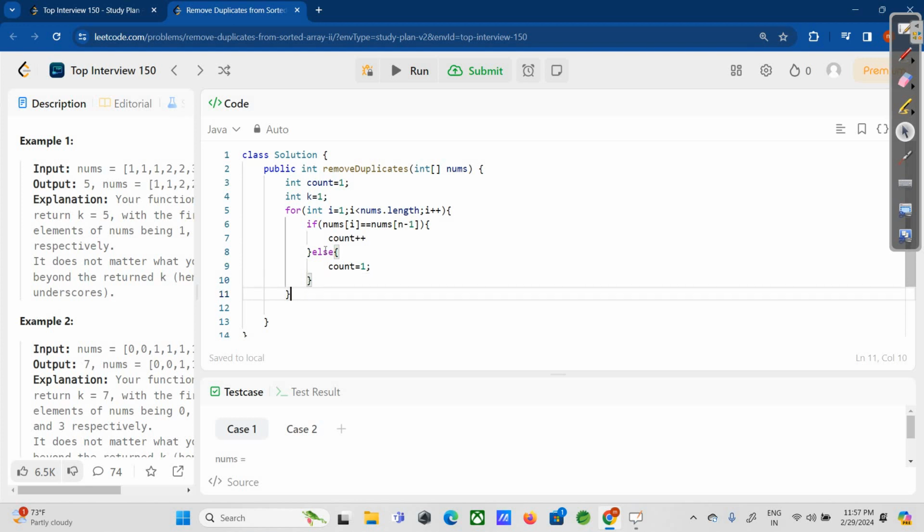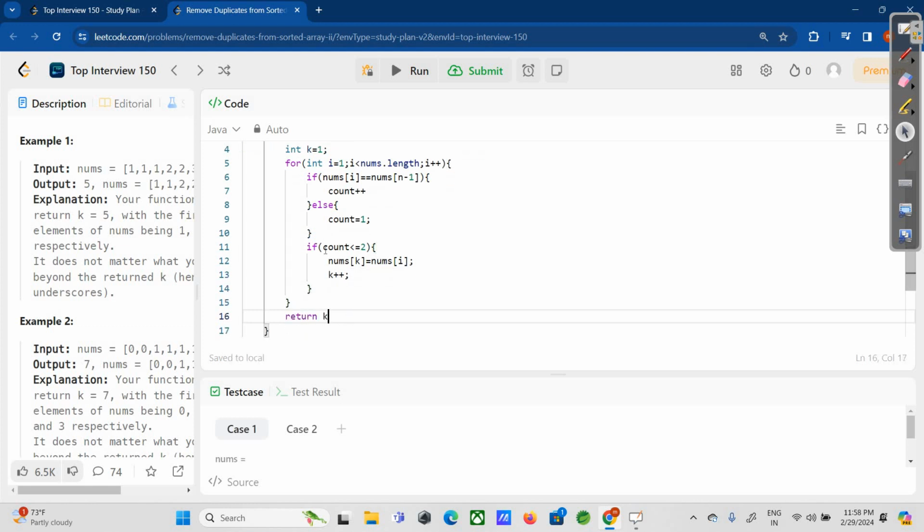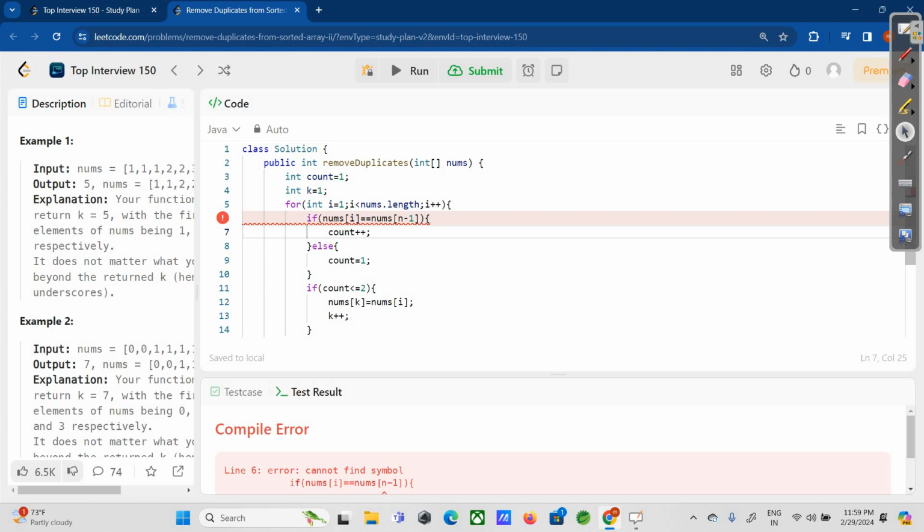After this we have to write one more if condition to assign elements into this array, so that the space complexity will remain order of 1. We are not using an extra array or something like that. We are leveraging the same array. Nums of i: if count is less than or equal to 2, then we have to put the value at nums of k is equal to nums of i, and here we will increment k, k plus plus. Once we increment here, we have to return this k.